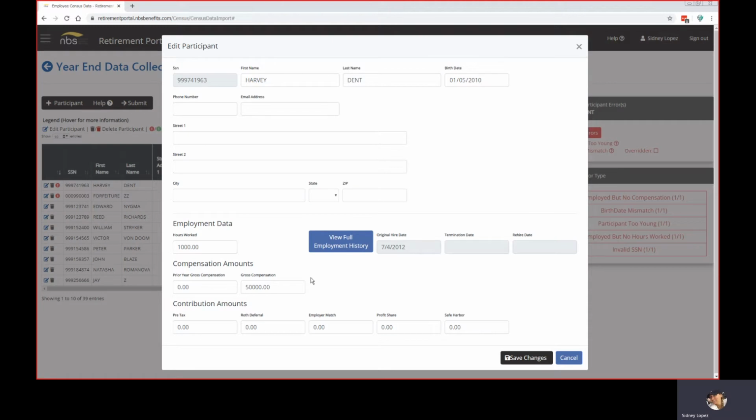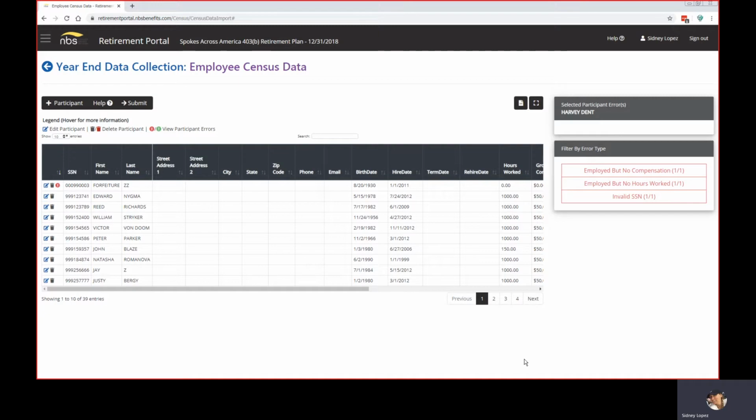And now to look at the employee's birthday, we're going to come up here to the top right corner, and we're seeing that it's 1/5/2010. Since it is 2019, we would see that that is not the correct date of birth because he would only be 9 years old. So I'm going to go back to my census file, and I'm going to see, oh no, this simply got typed in wrong. He was actually born in 1980. So we're going to change that to 1980, and we're going to hit Save Changes. And that has now corrected Harvey Dent.